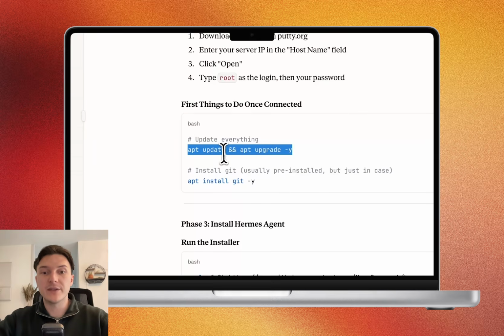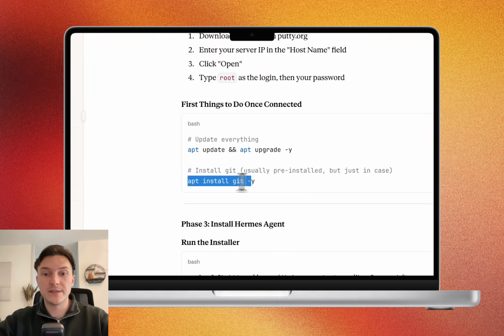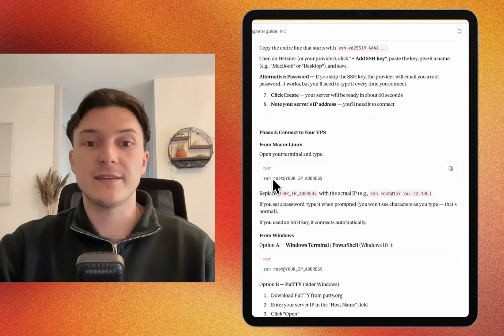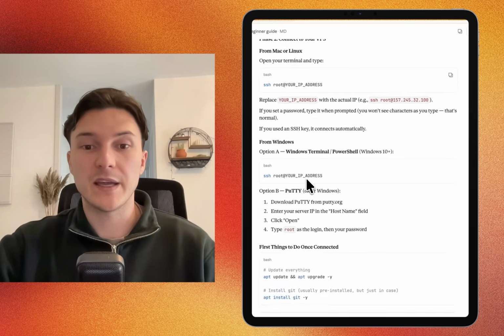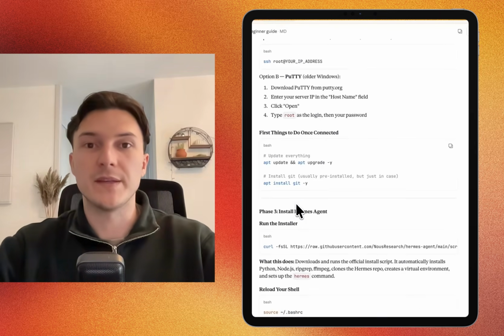This command is in the guide. Make sure to just copy paste this sentence here, not everything. And then you can try to run this one, but usually Git is pre-installed, so it's just in case. One important thing, if you're like me and you close the terminal between the two steps, be careful, you'll have to reconnect again. So you'll have to run again this command, SSH root at your IP address, and then run these commands. Now this is done, perfect, congrats.